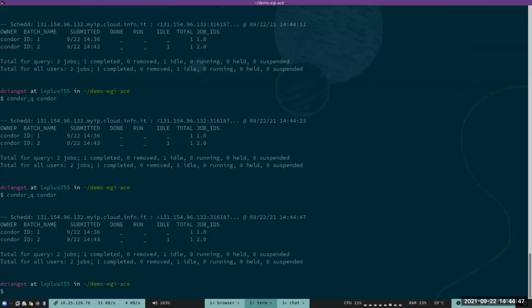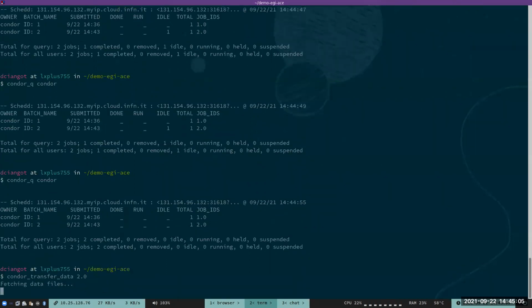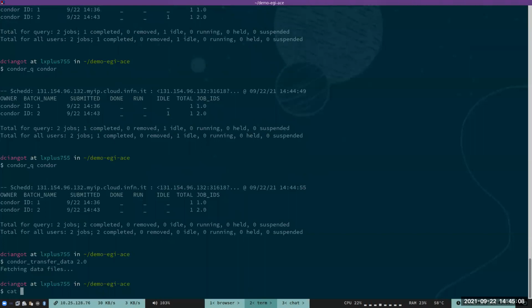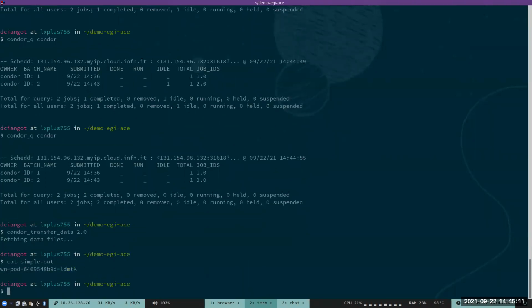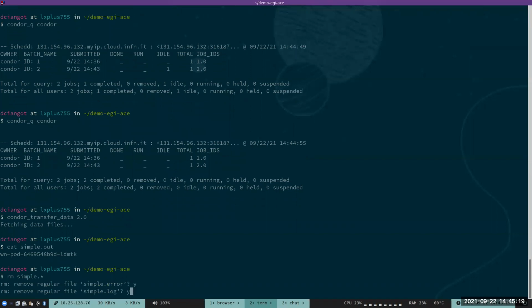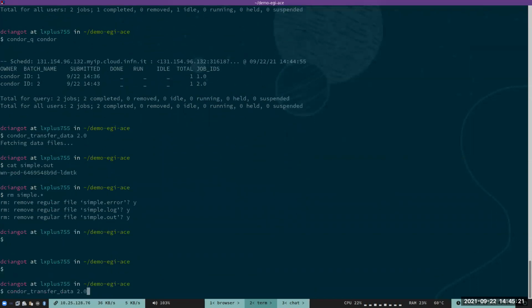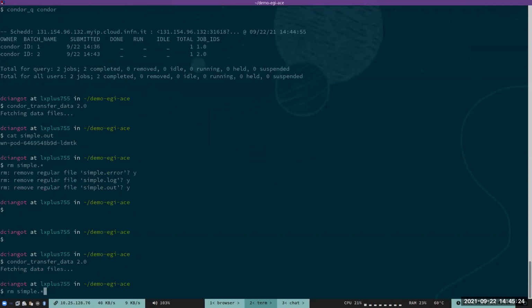Okay. So, come on. Well, it's happening probably, yeah. Okay. So it ran and completed. Let's gather the output of the job 2. And if we cat the simple output, okay.